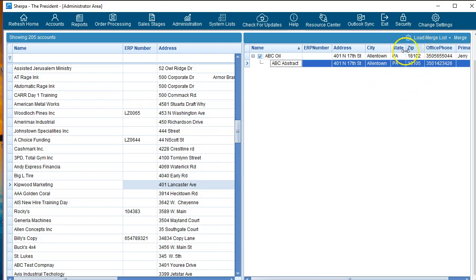And again, on the right-hand side, you also have settings. So if you have a large list of accounts that are selected to merge, you do have the ability to check all, or you can uncheck all. You can clean your list, as well as save your grid layout or reset your grid layout if you've made changes or movements to your grid.